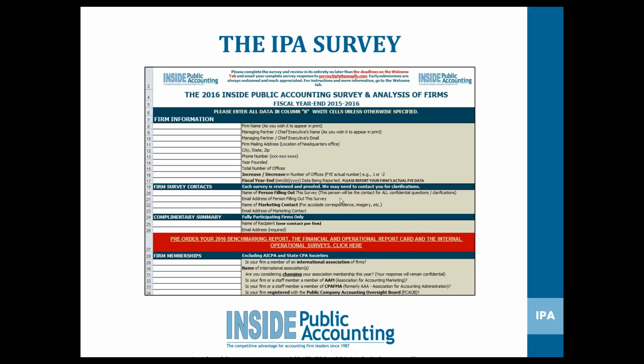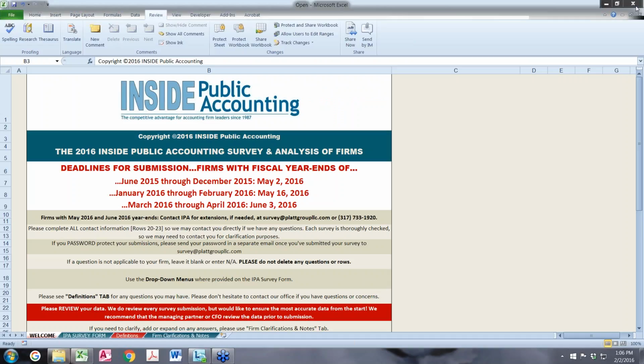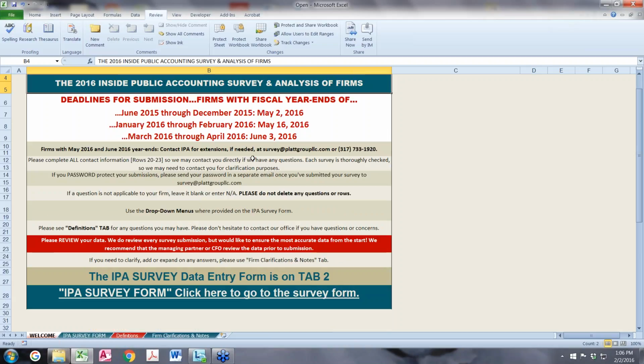So let's take a look at how the IPA survey form is laid out. We're going to have one of our staff completing the form as I go through it here, and everyone should see the form as you received it. When you open the email from us and click on the Excel spreadsheet, you'll be taken to a welcome page with instructions on how to fill out the form, deadlines, and how to submit the form.